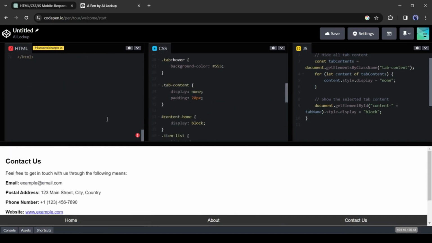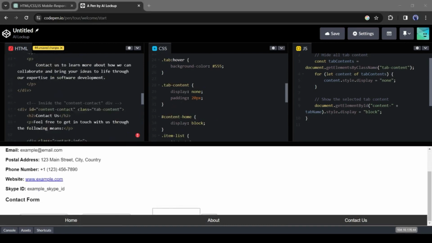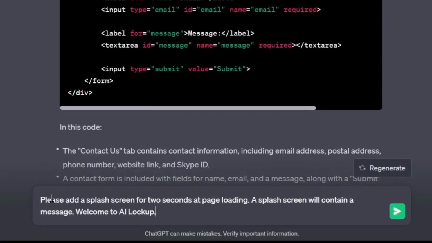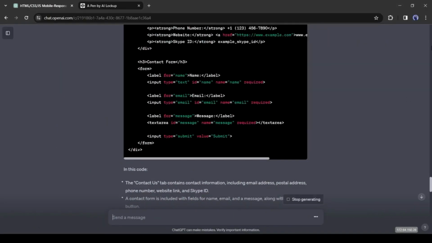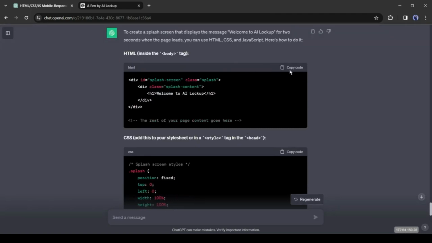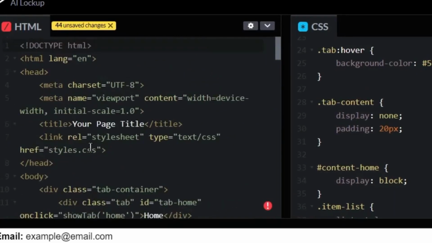Alright, I want to add a splash screen when my application starts loading. Let's come back to ChatGPT again and ask it, please add a splash screen for 2 seconds at page loading. A splash screen will contain a message: Welcome to AI Lockup. ChatGPT will create code for it. Now copy only the new div tag code in the HTML section and paste the code at the start of the body tag.